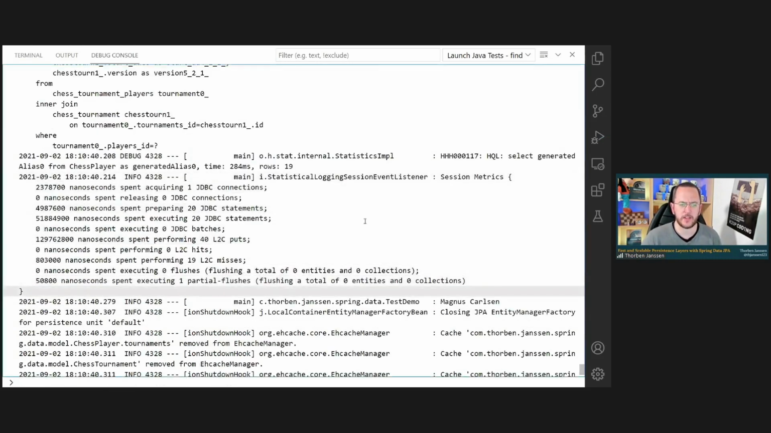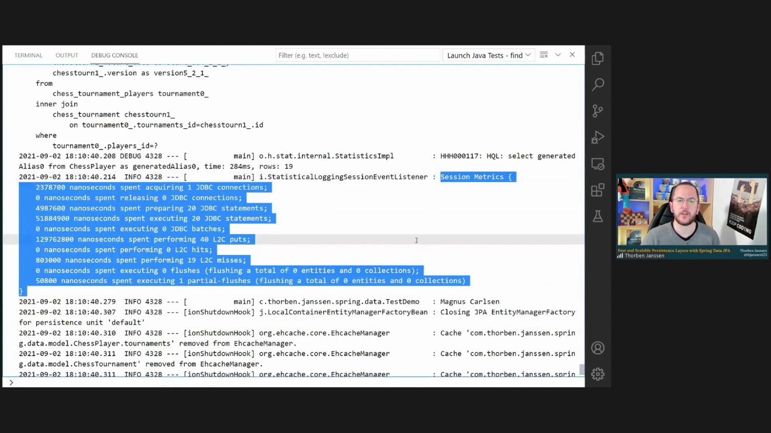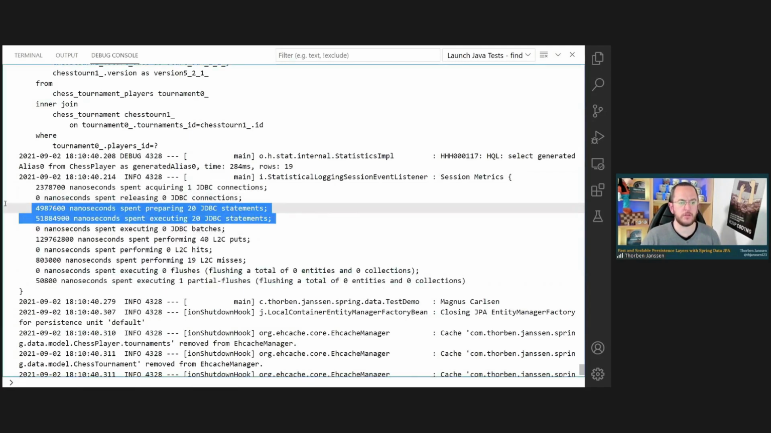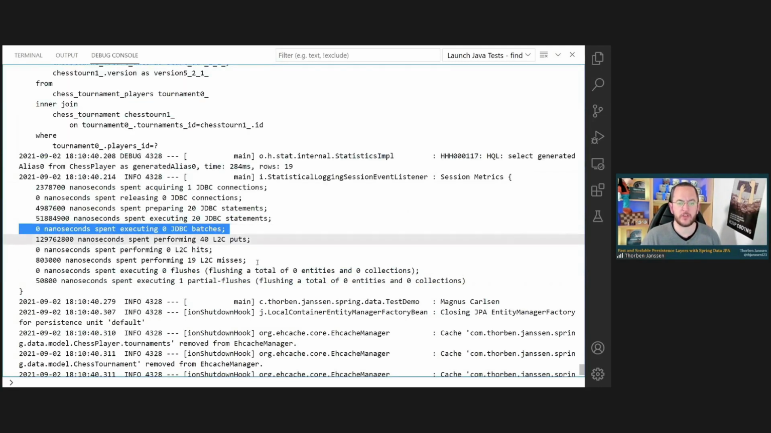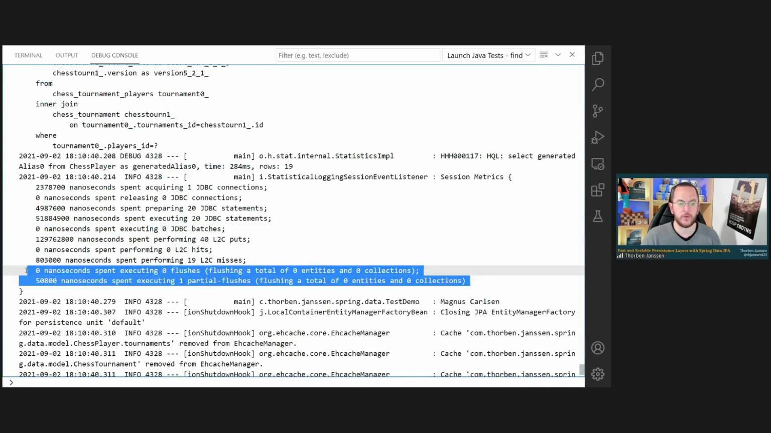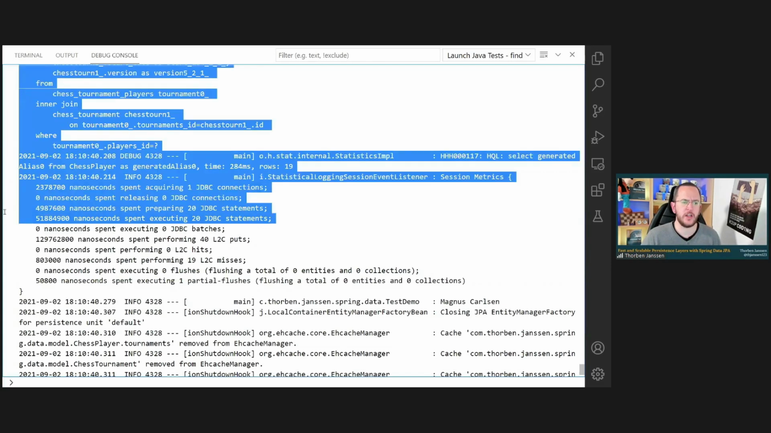And the first thing we get is this block here. At the end of each session, we get a summary of the operations that were performed during that session. So we can see here we performed 20 JDBC statements. We had 0 JDBC batches, and then we had some cache interactions. And then we performed one partial flush and no complete flush, right? Because we just read a few entities. The interesting part, and the one that you should recognize if you would write this test case in your application, is the part up here.